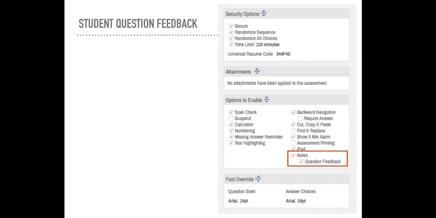But once you enable the notes feature, you can also enable the question feedback. And what that means is that as the student is typing their scratch paper, at the bottom of their screen, they can click the box that says question feedback. And what that's going to do is send that feedback to you as an instructor. So then you can run a report after the exam and see which questions the students wanted to ask you about.